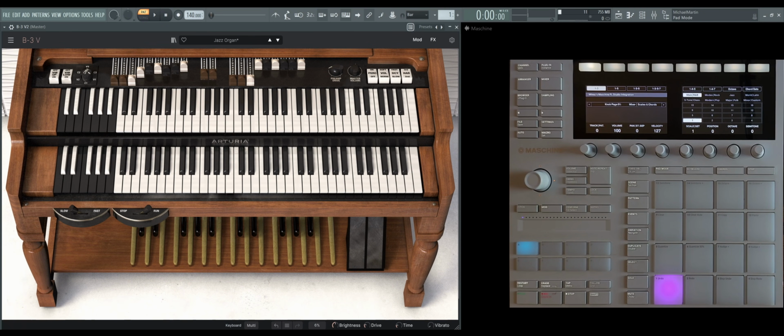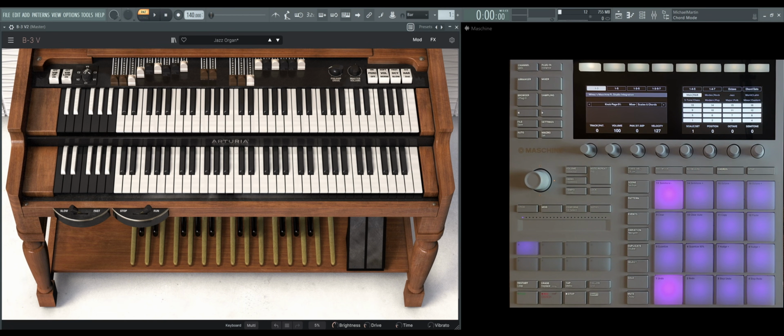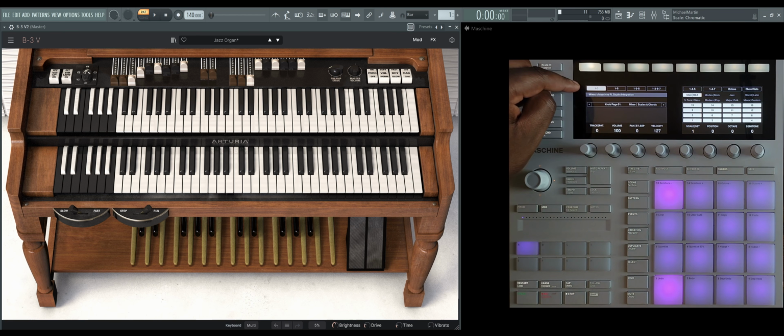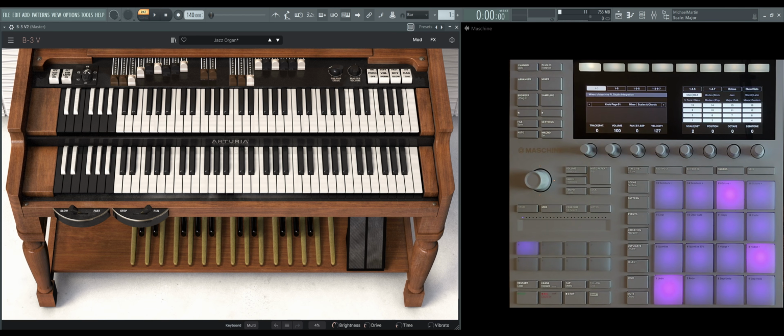Alright, let's talk about chord mode. We get there by pressing this chords button, and now we can use the pads to play chords. We start off with the chromatic scale, with the first and third notes of that scale comprising our chord. So let's change this to a major scale and see what that sounds like.